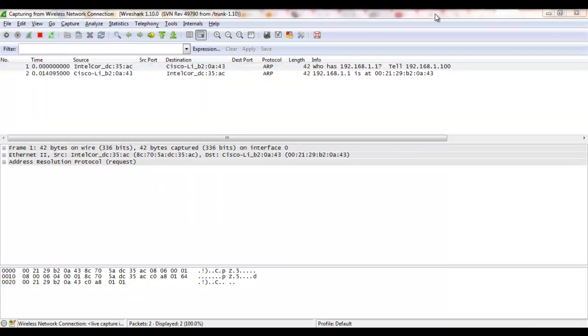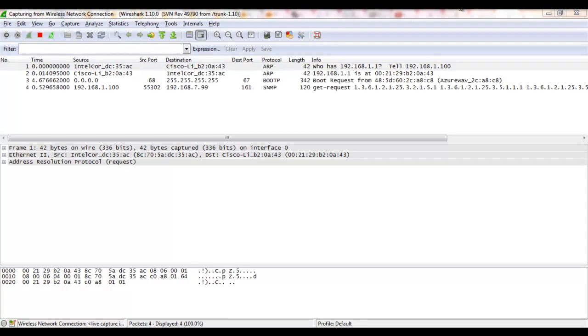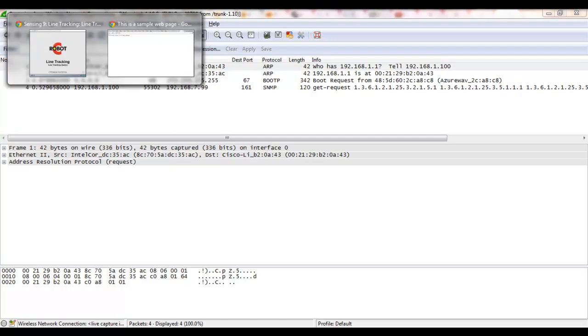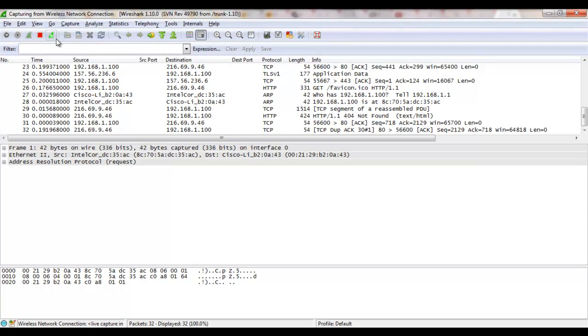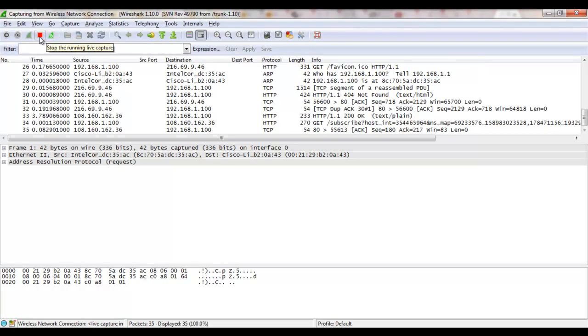Then I'm going to go and actually trigger something, and I was trying to remember where I put it. There it is. This of course is my web server, and I've got a little simple page set up here. Now I can click the red box and stop this.